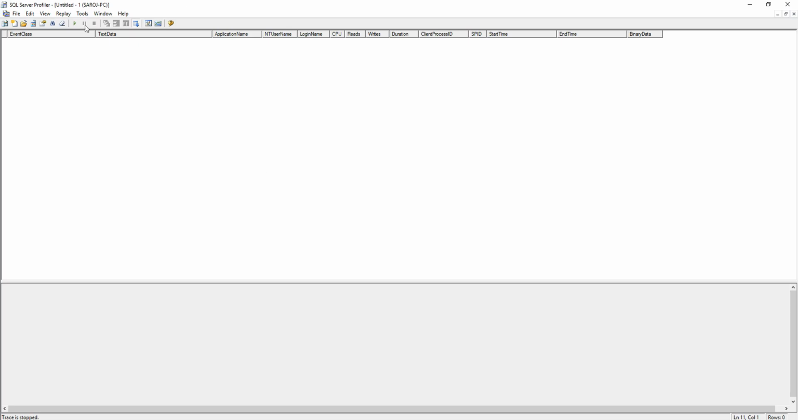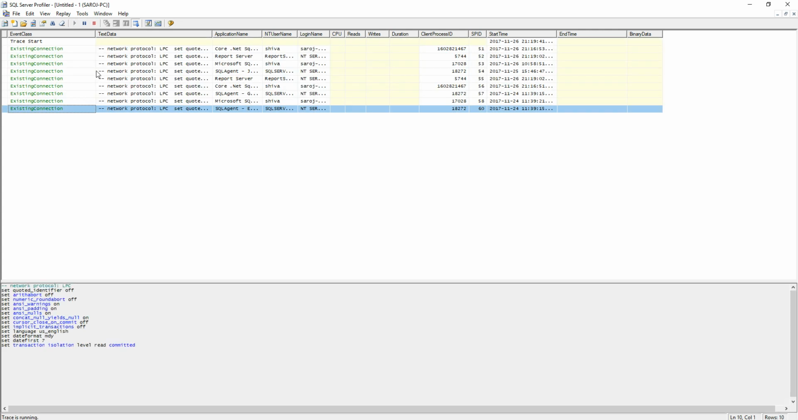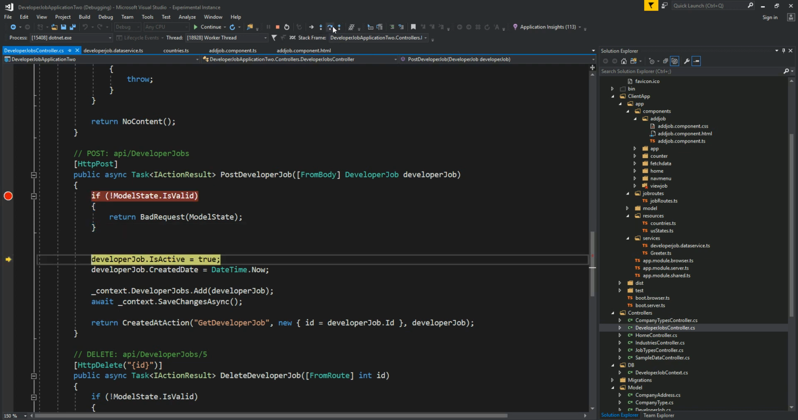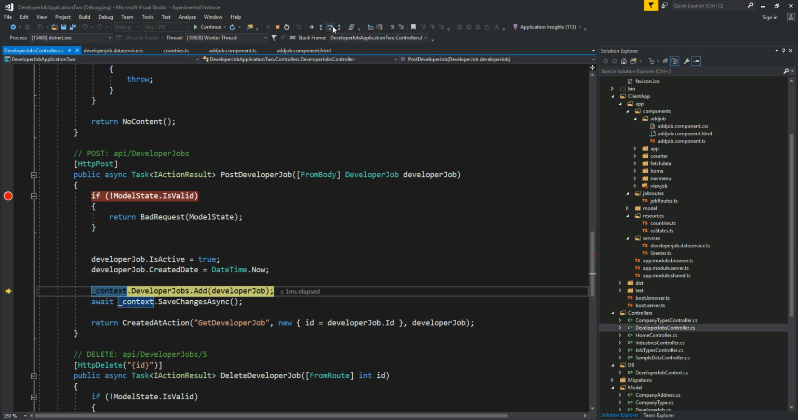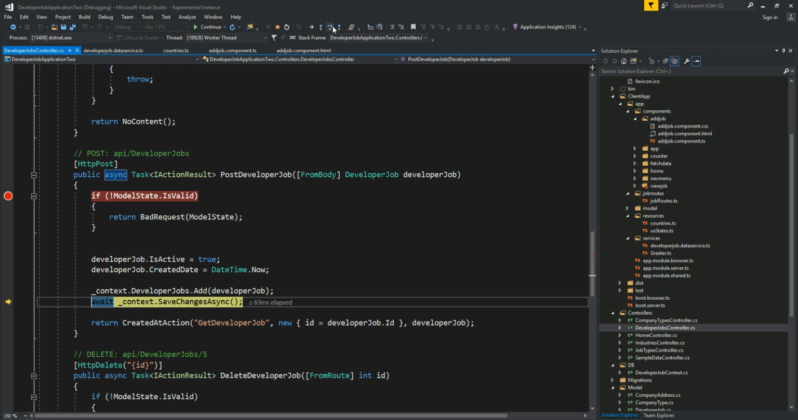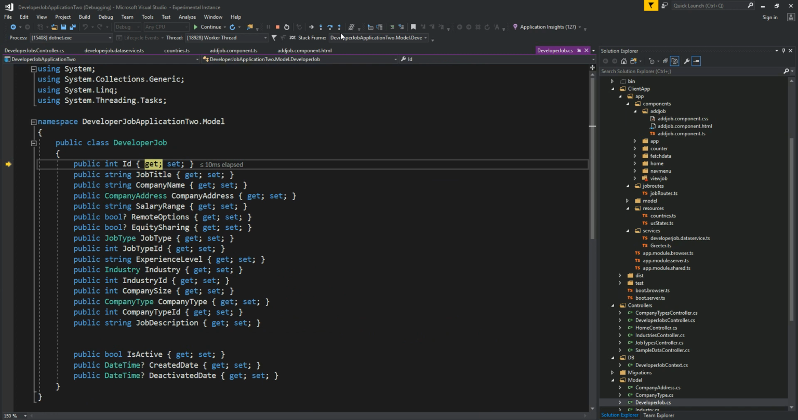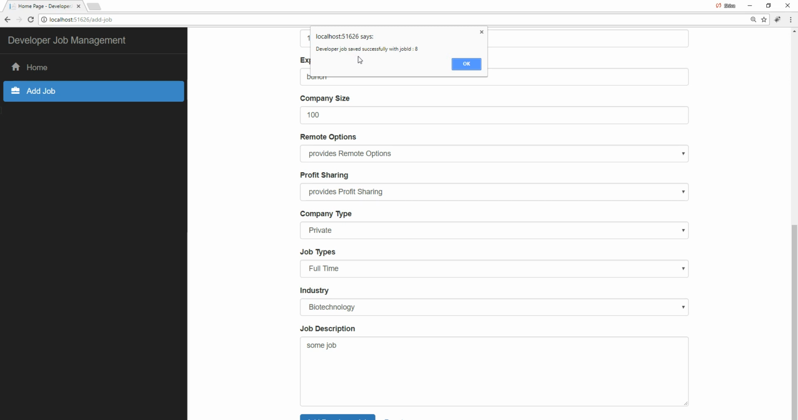So at this point, I can also open my SQL Server Profiler, so I can see what kind of SQL is generated for the insert by Entity Framework Core. Okay, so that is my breakpoint. I continue here. Okay, go ahead, add those, and I'm going to get out of the breakpoint by doing Shift F11. Okay, it says developer job saved successfully with job ID 8.